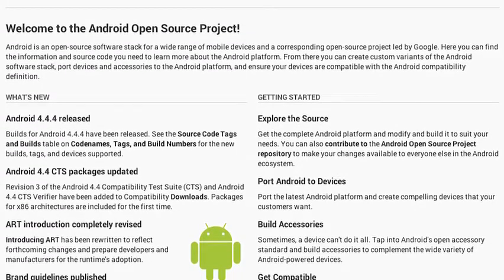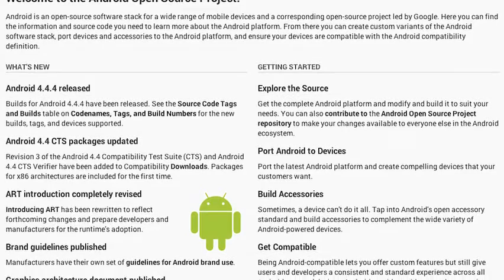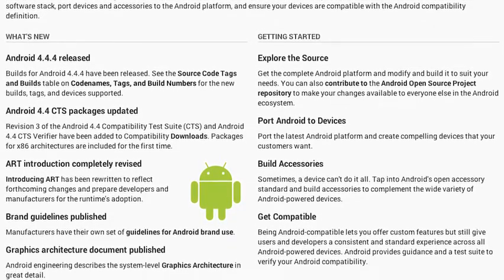But the Android Open Source Project, or AOSP as it's commonly known, is much more than that. The source code is available under the Apache 2 license, so anyone can take it and do anything they want with it, including modifying it and redistributing it.